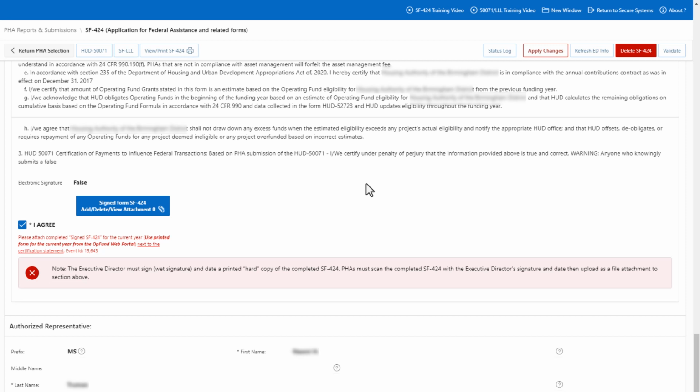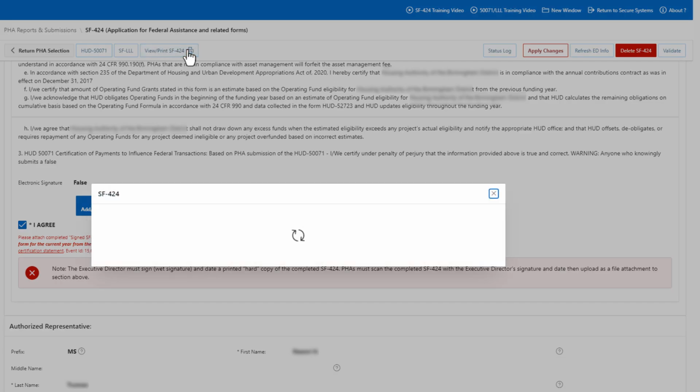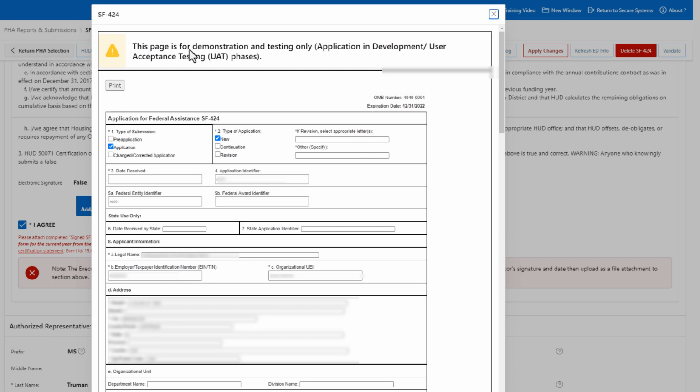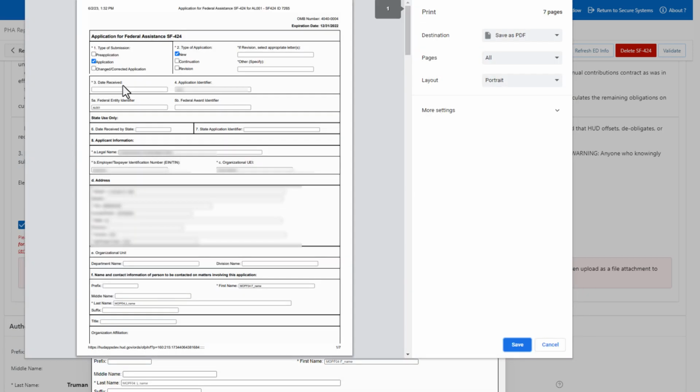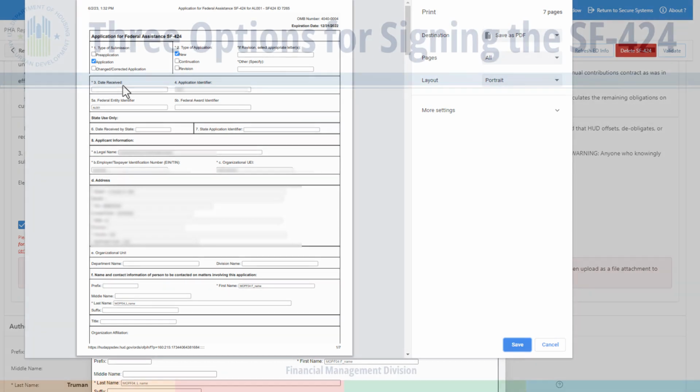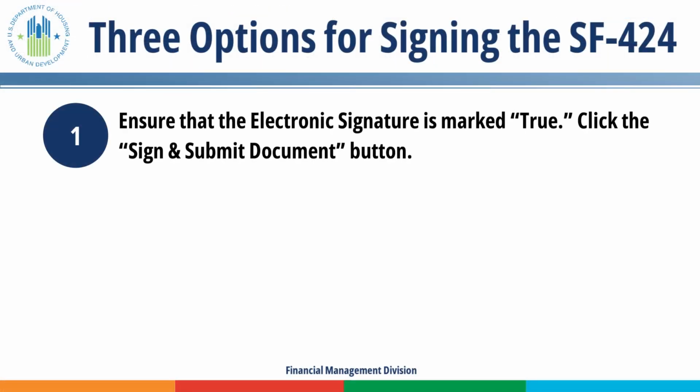Select the View Print SF-424 button at the top of the screen. Select the Print button in the Print Preview window. Do not use the Ctrl-P shortcut or the browser's File Print function. Otherwise, the form will not print correctly. You have 3 options for signing the SF-424. However, the first option is preferable.